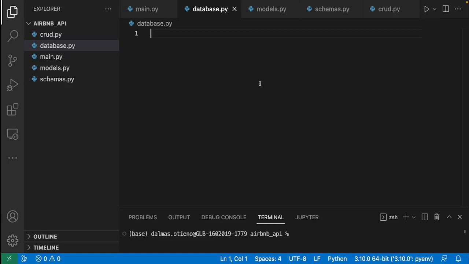So here we are using SQLAlchemy as the package that is going to be managing our ORM. You can use any other, but for this case, we're going to use SQLAlchemy. It has a good integration with FastAPI and several API development frameworks like Django or Flask.